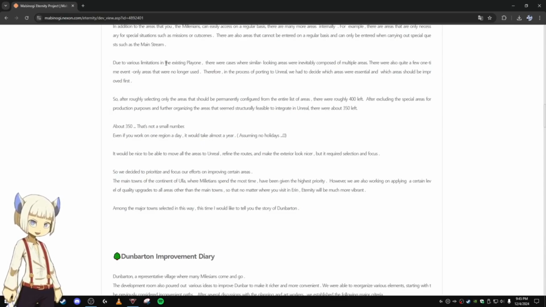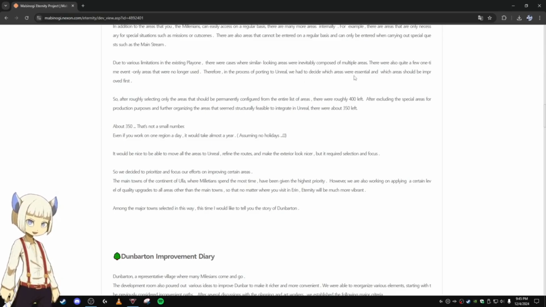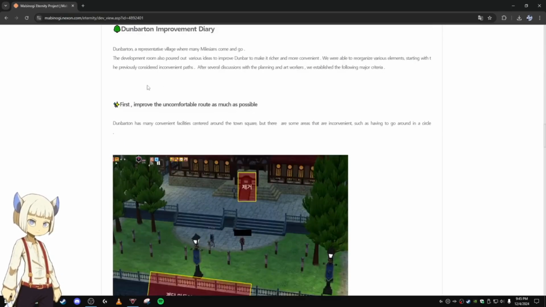Due to various limitations in the existing Pleon engine, there were cases where similar looking areas were composed of multiple areas. There were also quite a few one-time event-only areas that were no longer used. Therefore, in the process of porting to Unreal, we had to decide which areas were essential and which areas should be improved first. Dunbarton, a representative village where many Militians come and go.